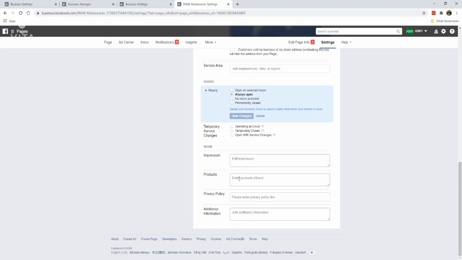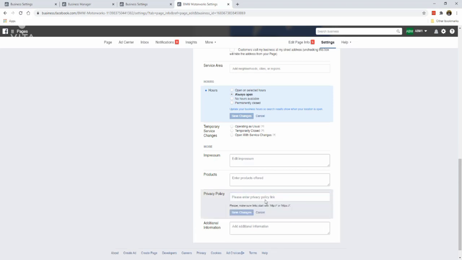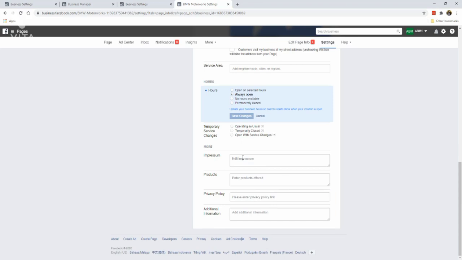Now, the rest of these details here are fluff, in my opinion. If you have a privacy policy page, you can just put it here for completion's sake. But frankly speaking, you can just leave all of this alone.